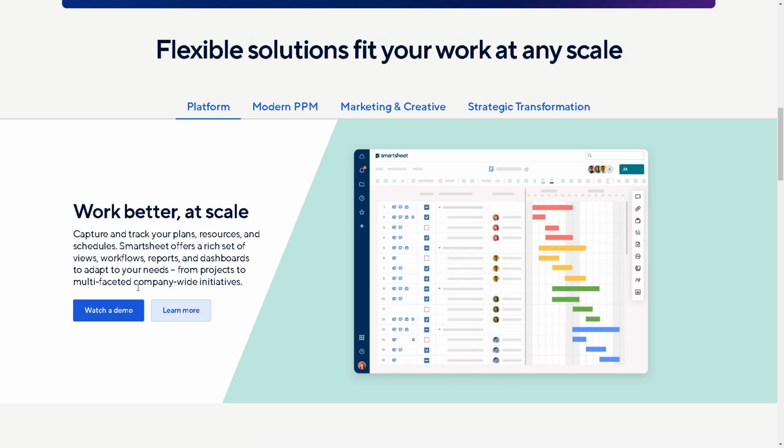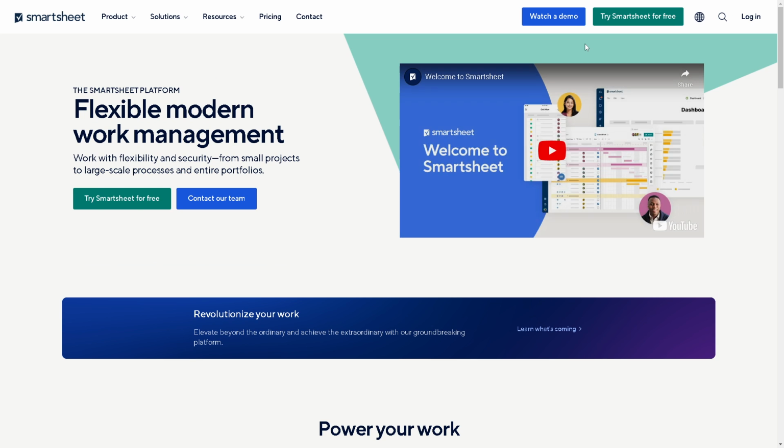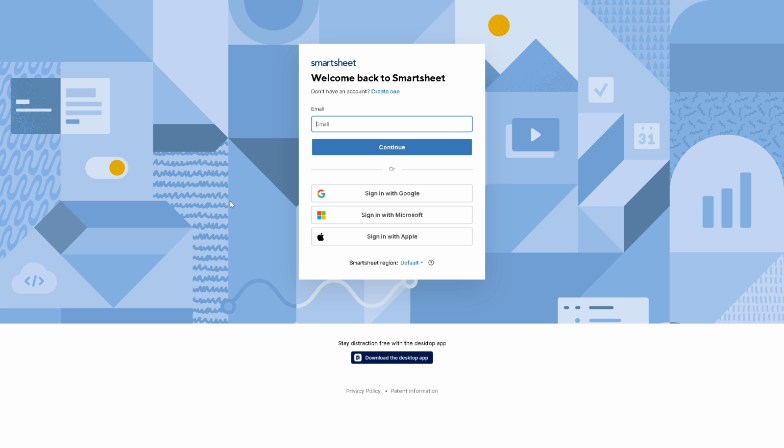Okay, so the first thing you need to do is to log in using your credentials. If this is your first time in Smartsheet, you can continue using a Google account, your Microsoft account, your Apple, and by following the on-screen instructions, you're good to go.